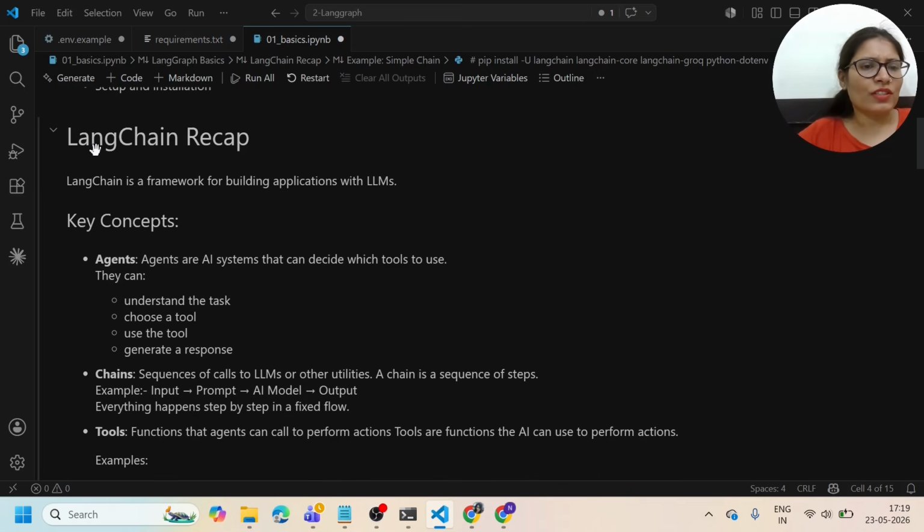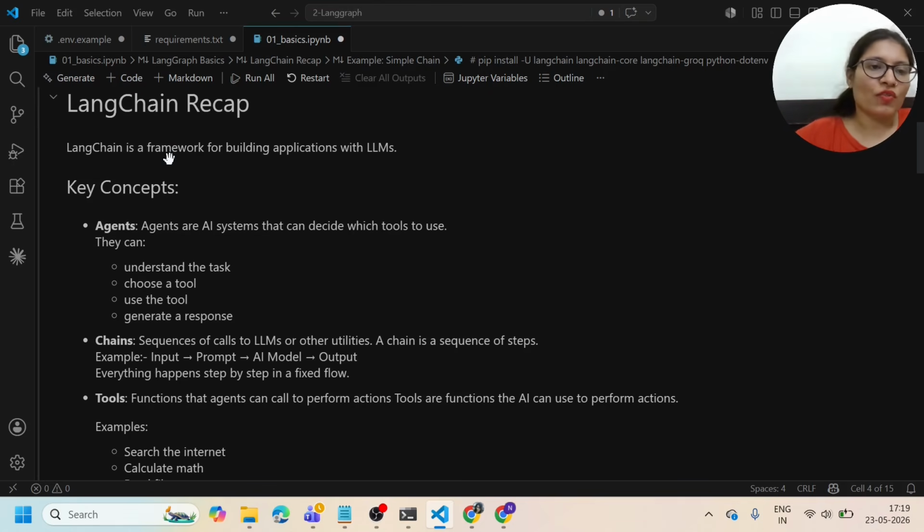First we need to understand LangChain. So what is LangChain? LangChain is a framework. We are going to build with the help of LangChain. LLM means large language model. With the help of LangChain we can build LLM applications with models like GPT, ChatGPT, Gemini, and Llama.